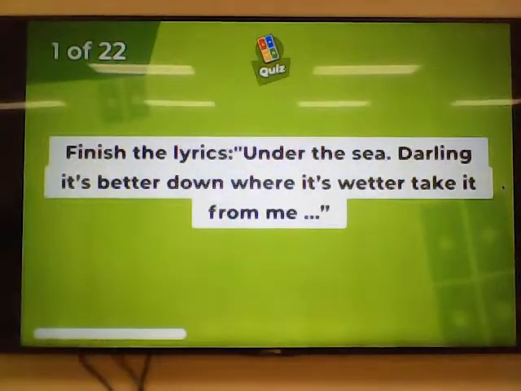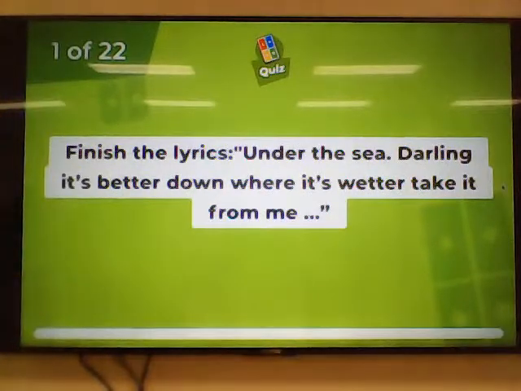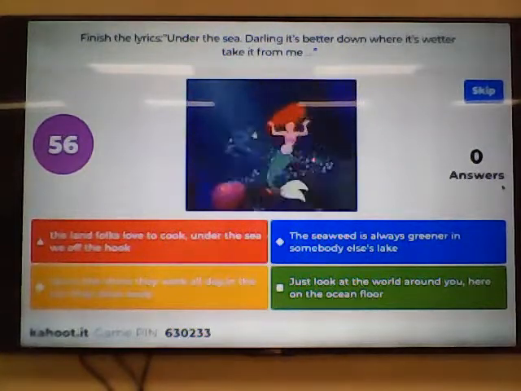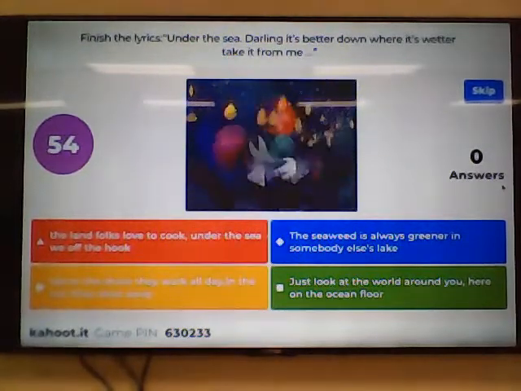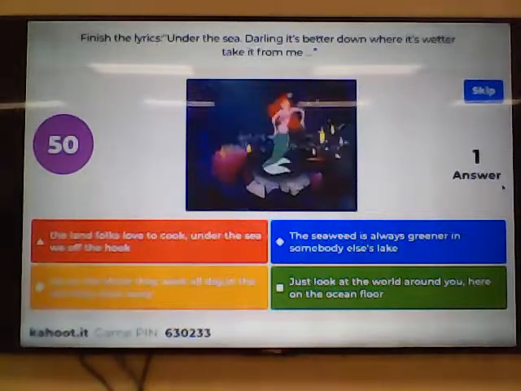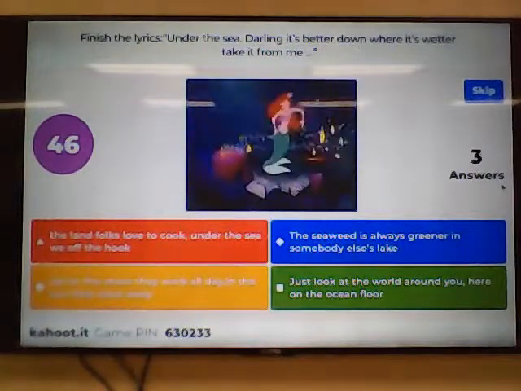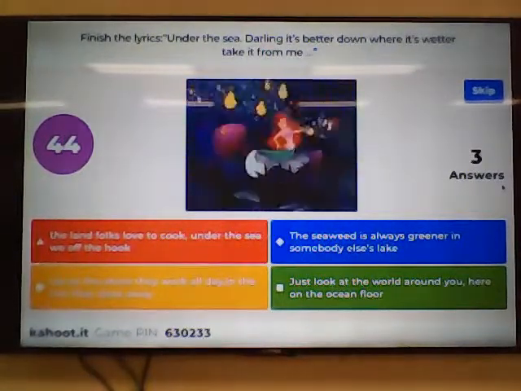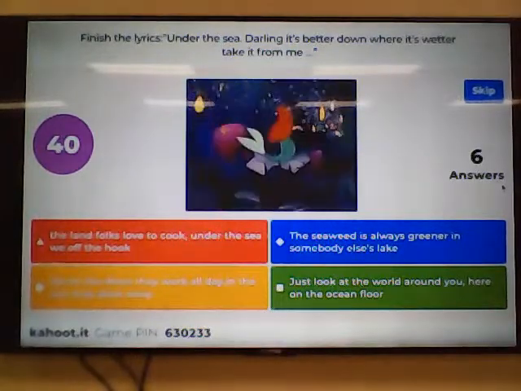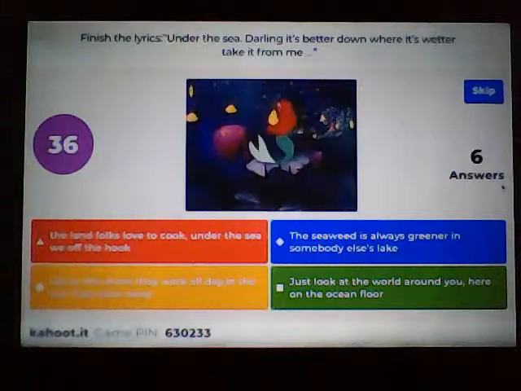All right. Finish the lyrics. Under the sea, darling, it's better down where it's wetter. Take it from me. The next lines are: yellow, up on the shore, they work all day, in the sun, they slave away; green, just look at the world around you here on the ocean floor; blue, the seaweed is always greener in somebody else's lake; or red, the land folks love to cook, under the sea, we off the hook. Now, these are all actually lines from the song. It's saying which one is the next line in this song.